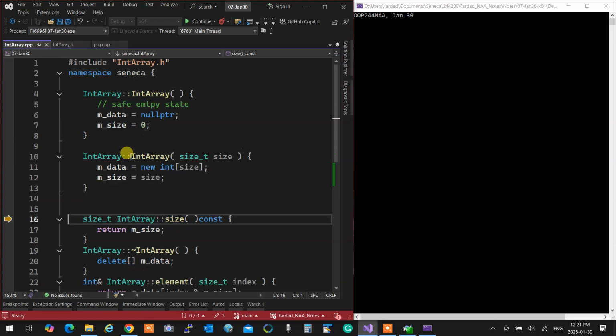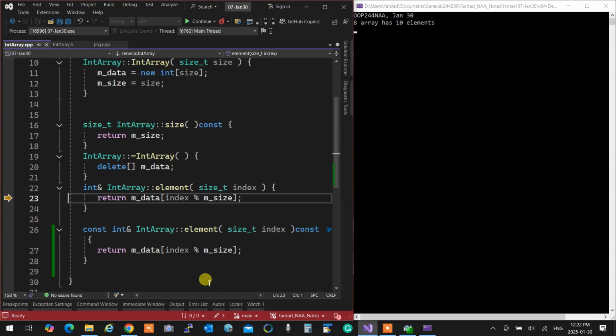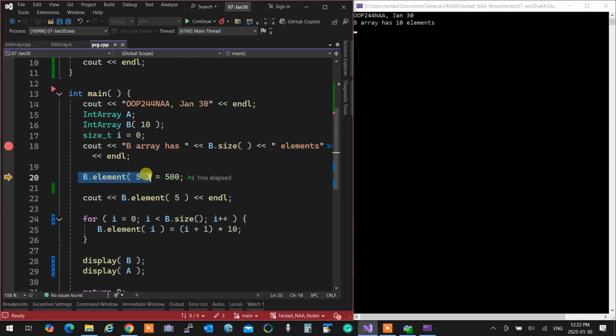Now I'm going to press F11. As you see, it goes to the size, returns the size of the array that is 10. Therefore, it's going to print B array has 10 elements. Then it sets index number 5 to 500. So it comes over here, returns index 5, the modulo size that is 5. So the reference of mdata 5 is returned. Therefore, this becomes an alias for mdata 5. Therefore, mdata 5 will be set to 500.